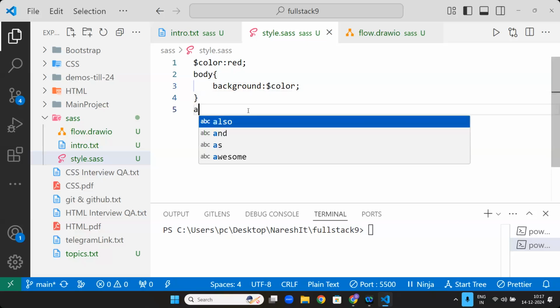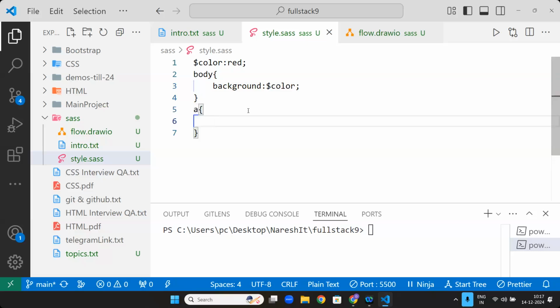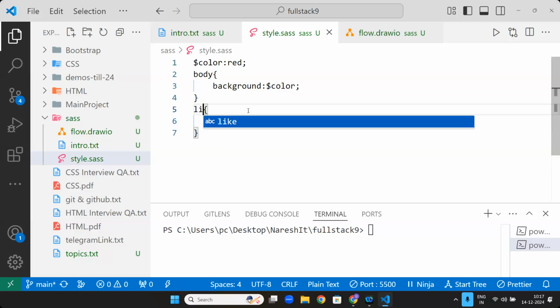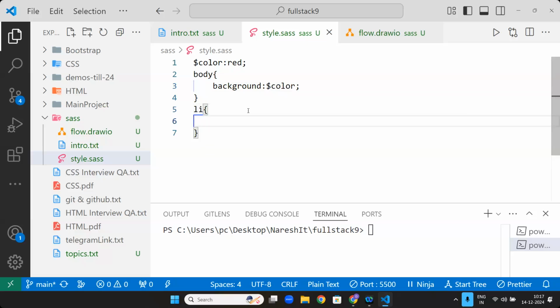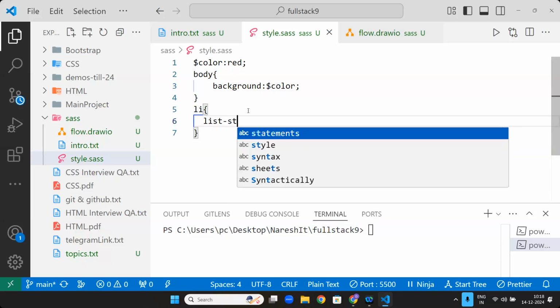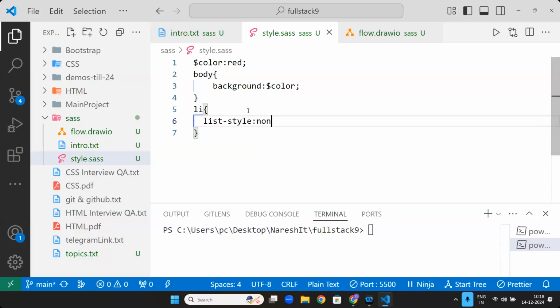I can write something like li tag. For li, how to make it, list style, right? List style none. And here I am using something called anchor tag. Inside the li, I will use anchor tag. Text decoration none.